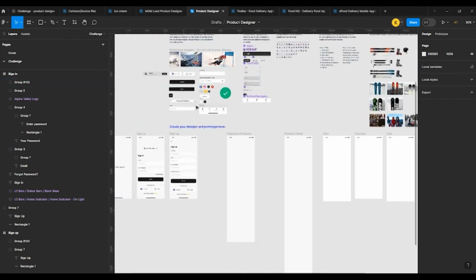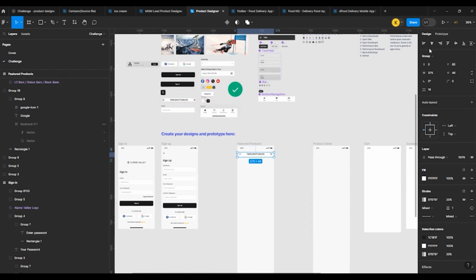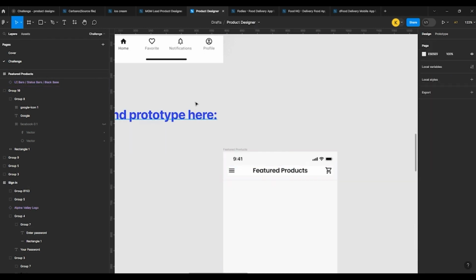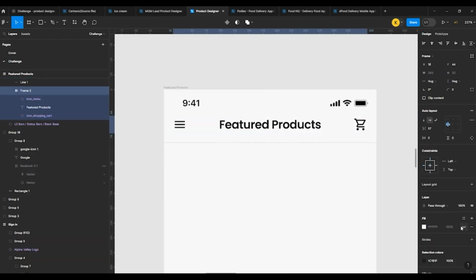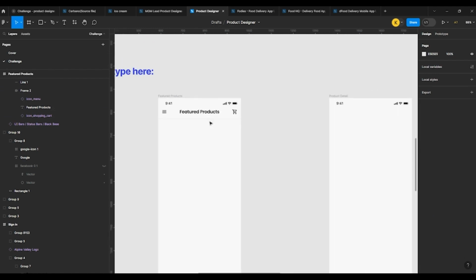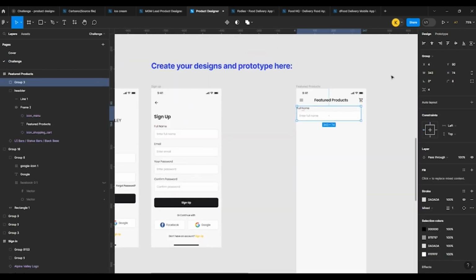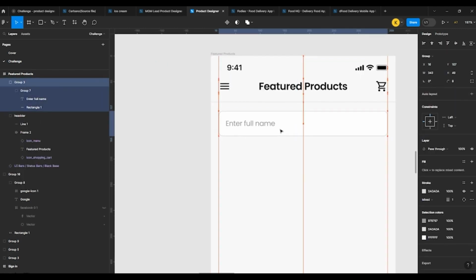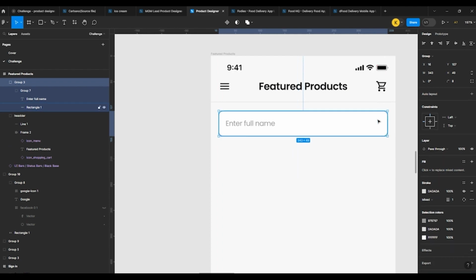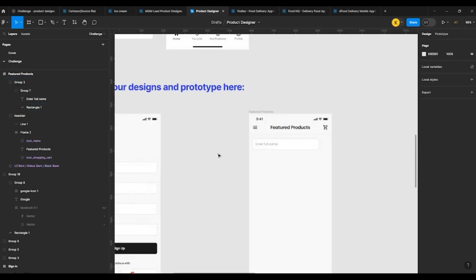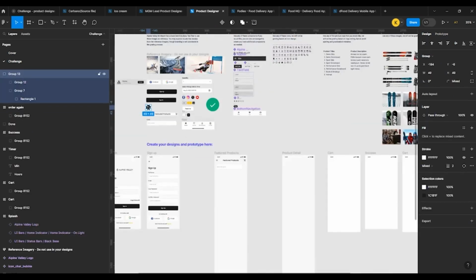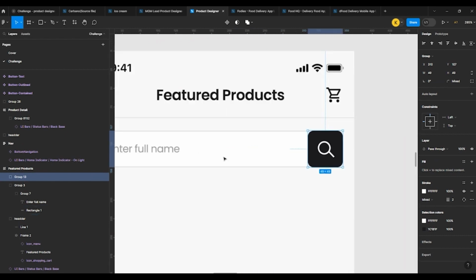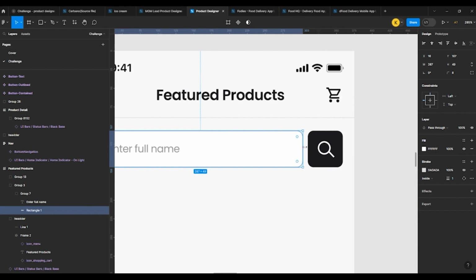Okay. All right. So now we're going to focus on the featured product screen. Okay. So let's go ahead. Drag and drop this here. Alright. Okay, so alright, so I'm gonna make my search bar here, so I'm gonna move this. Okay. And I believe I do have an icon. Okay, yep, I do. Okay, so drag this over here.